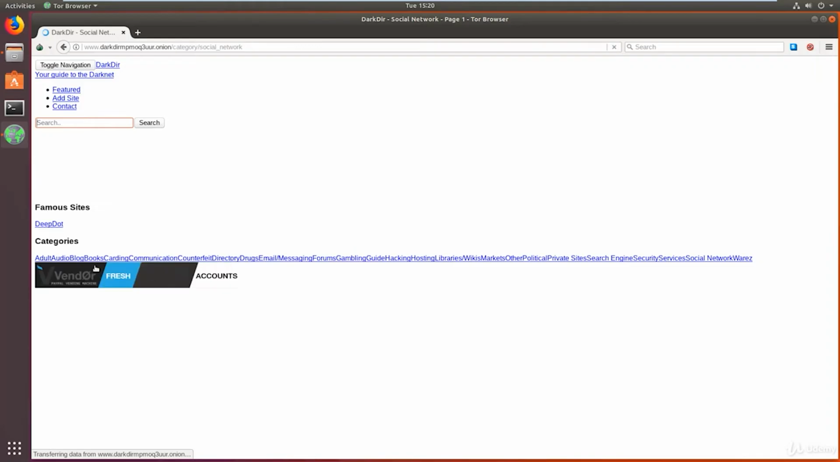So we'll click on social networks, and now it's going to load it for us. Just give it a few seconds. Again, don't worry if it takes a while. Most of the sites on the deep web or the darknet usually take a while. All right, so just give it a few seconds.